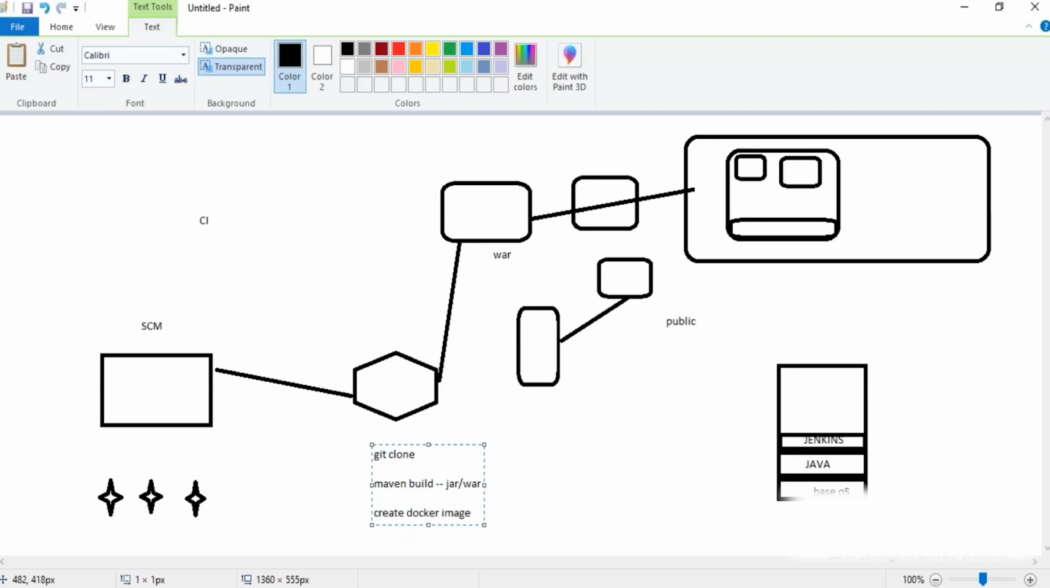So by using this war file, we are going to create a Docker file, because we need to create a Docker image. With the help of the Docker file, we are going to create an image. Mostly we'll discuss the Docker file tomorrow or maybe the day after. The Docker image contains this war file, so that when we use this image to create a container at runtime, this application is going to run.